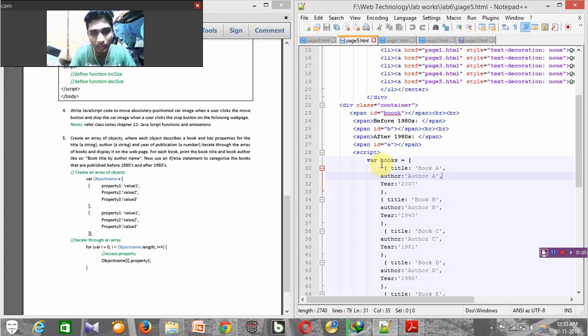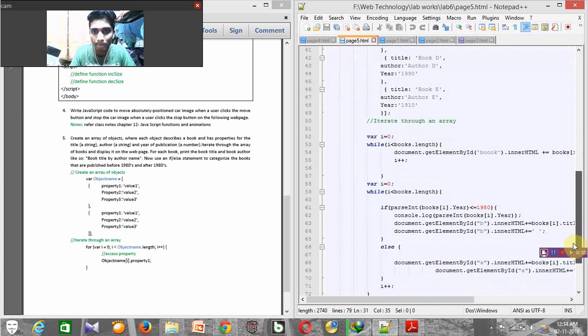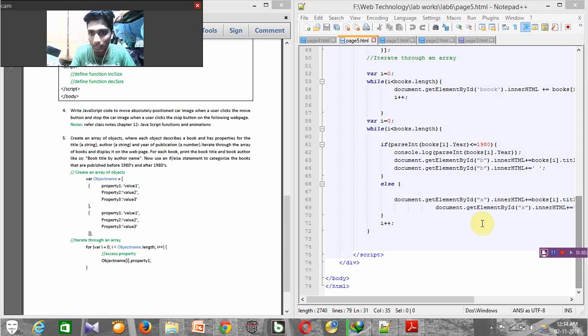Under the script tag, I have created a variable called books, and I have given the title name, author name and year, and after that iterated through the array. I have created a variable i equal to 0, while i is less than books.length, document.getElementById, and else document.getElementById innerHTML books[i].title, so it will get the title of the book.